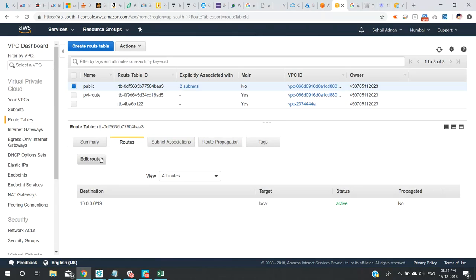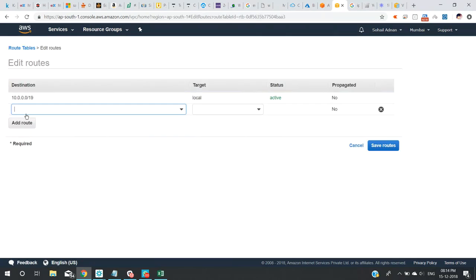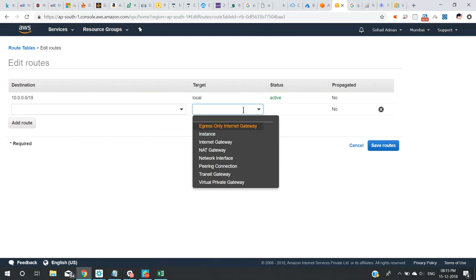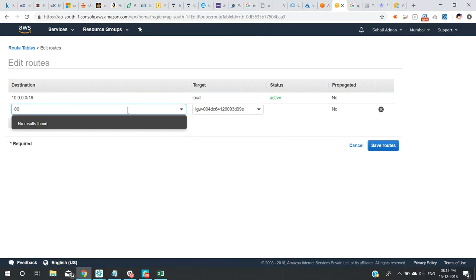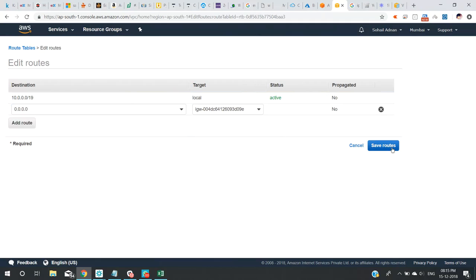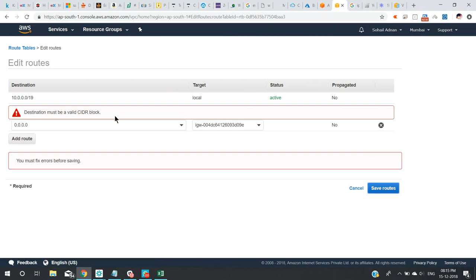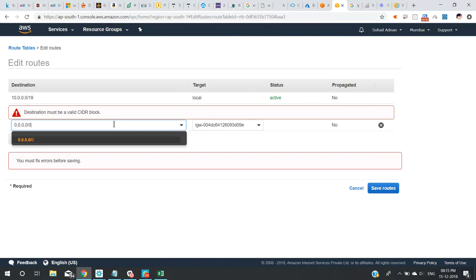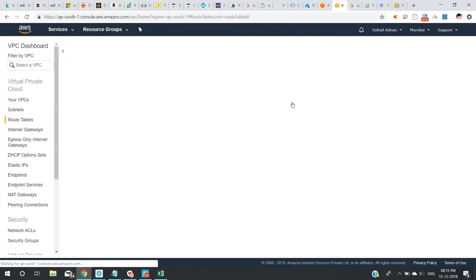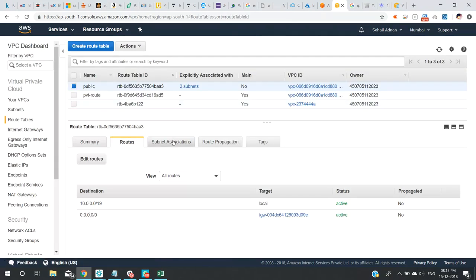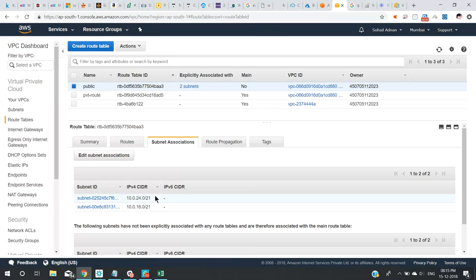And then I'll go to route table, edit route, add a route, and internet gateway. I have my internet gateway here, 0.0.0.0/0, and then save the route. Right, so I've saved the route.